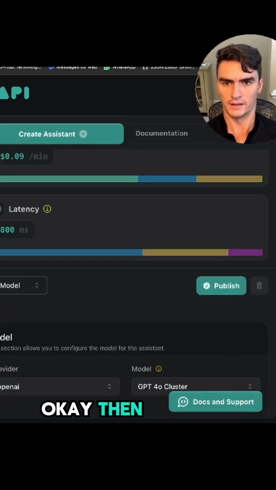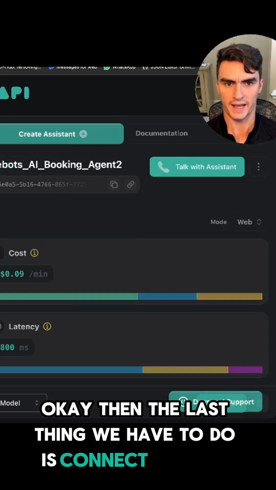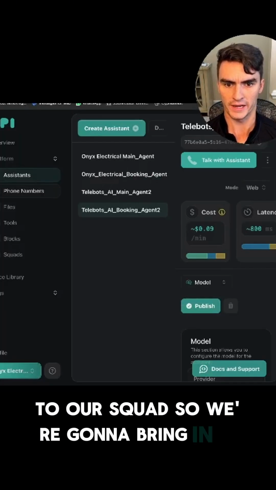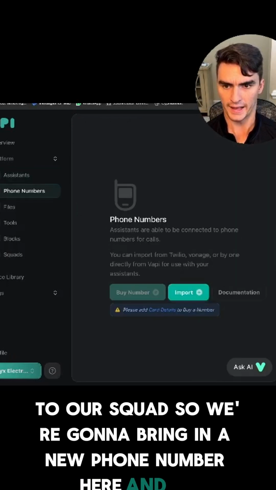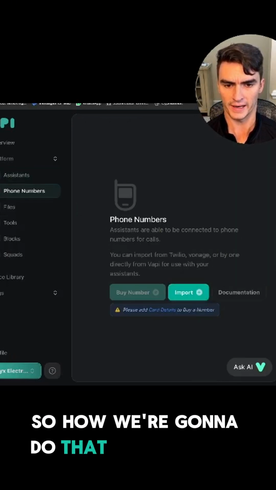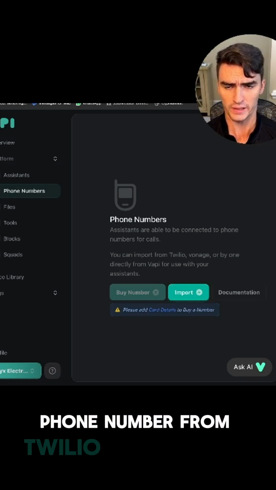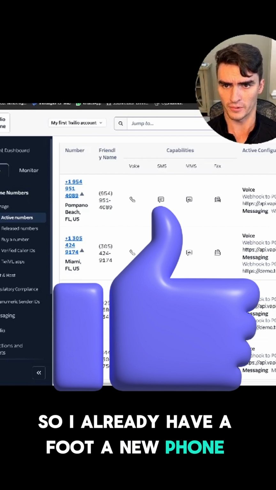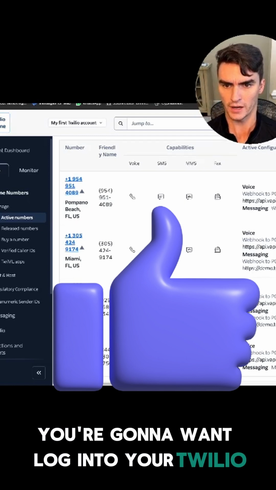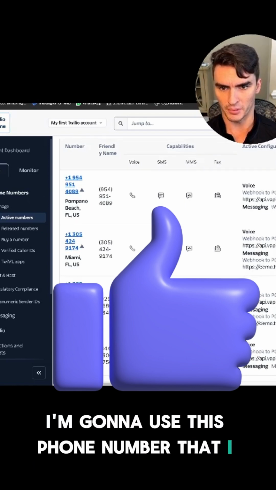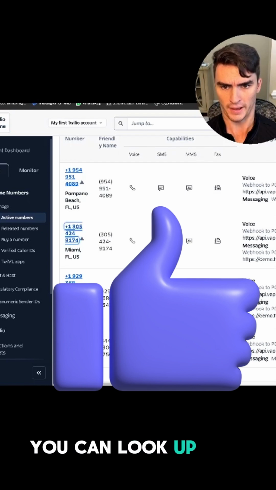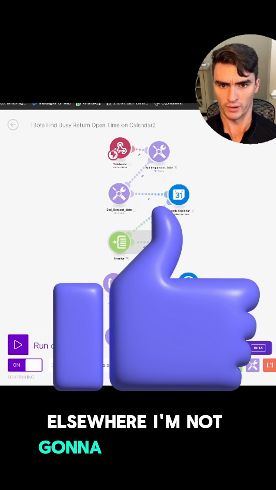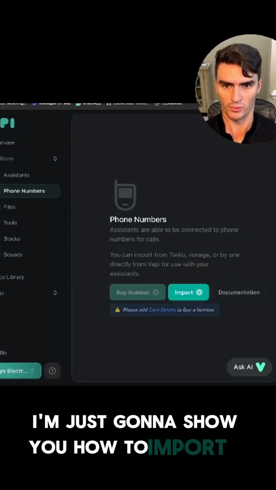Okay. The last thing we have to do is connect a phone number to our squad. So we're going to bring in a new phone number here, and how we're going to do that is get a new phone number from Twilio, then bring it in here. I already have a new phone number. You're going to want to log into your Twilio. I'm going to use this phone number that I purchased before. You can find how to buy a Twilio phone number pretty easily elsewhere, so I'm not going to run through that in this tutorial. I'm just going to show you how to import it real quick.